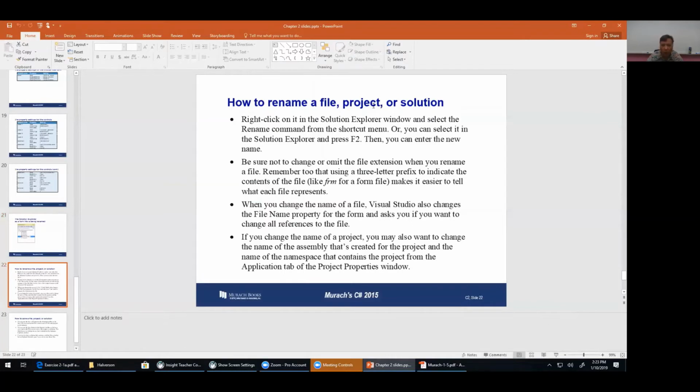How to rename a project, rename a file, project, or solution. It's too bad that our other textbook didn't really have this. You right-click in the Solution Explorer and select Rename, or press F2. Be sure not to change or omit the file extension when you rename a file, because it'll probably mess it up. When you change the name of a file, Visual Studio also changes the file name property for the form and asks you if you want to change all the references. If you change the name of the project, you may also want to change the name of the assembly that's created after the project and the name of the namespace that contains the project.